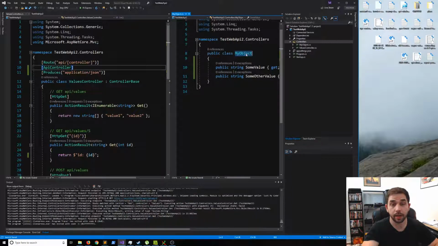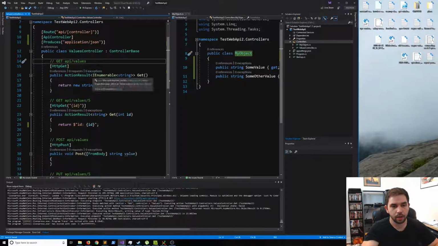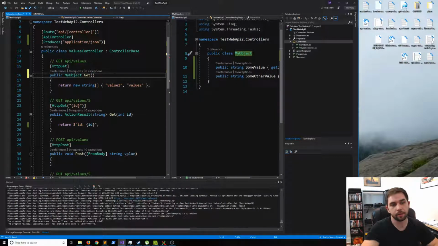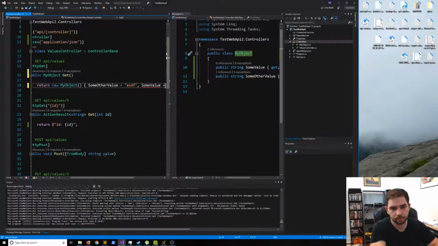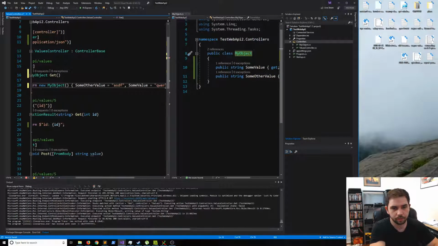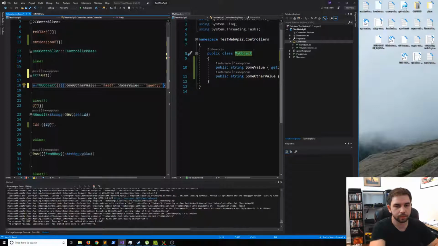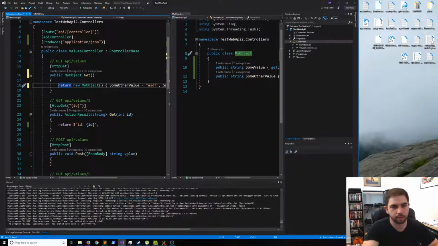Now I'm going to move this method around so that it returns a MyObject. Let's see, some other value, this could be bleh, and some value. There we go. Throw a semicolon on it because this is C#. All right, and let's see what happens.